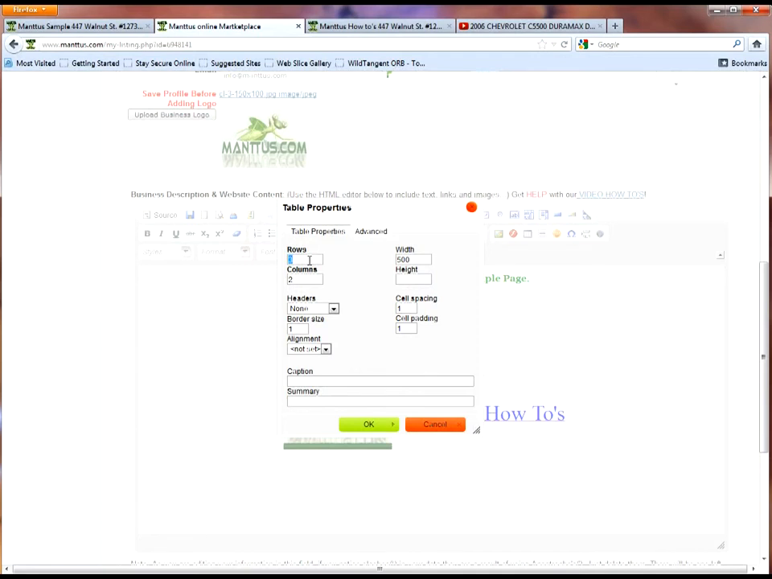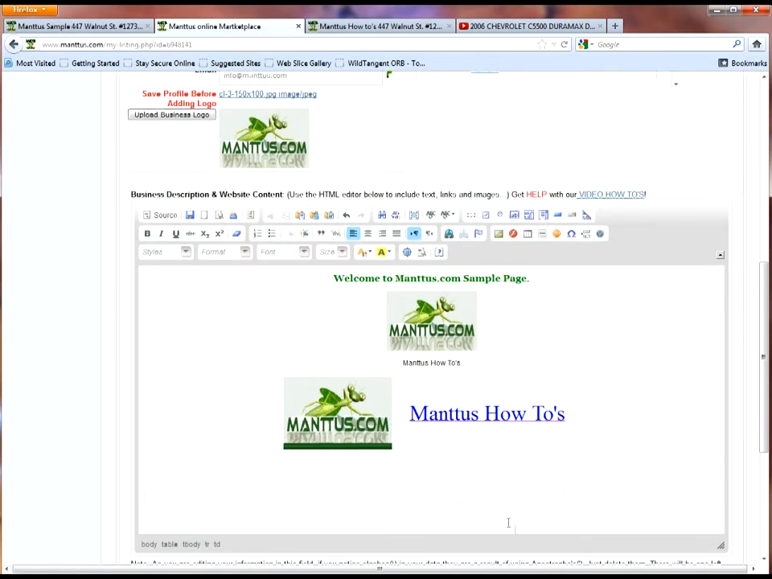Since I'm going to put my text to the left, describing what the video is, and my video to the right, I'm going to create a table that has one row and two columns. I'm going to make it 700 characters wide. My border size, I'm going to make 0. My cell spacing, I'm going to make 0 and 0. So that you won't see any of the borders to the table on the final view that your customers are going to see of your profile.